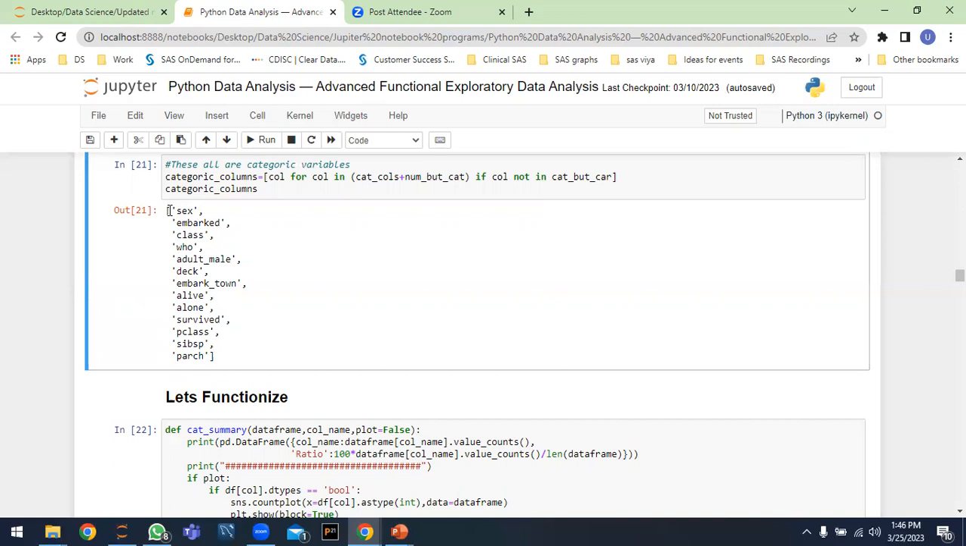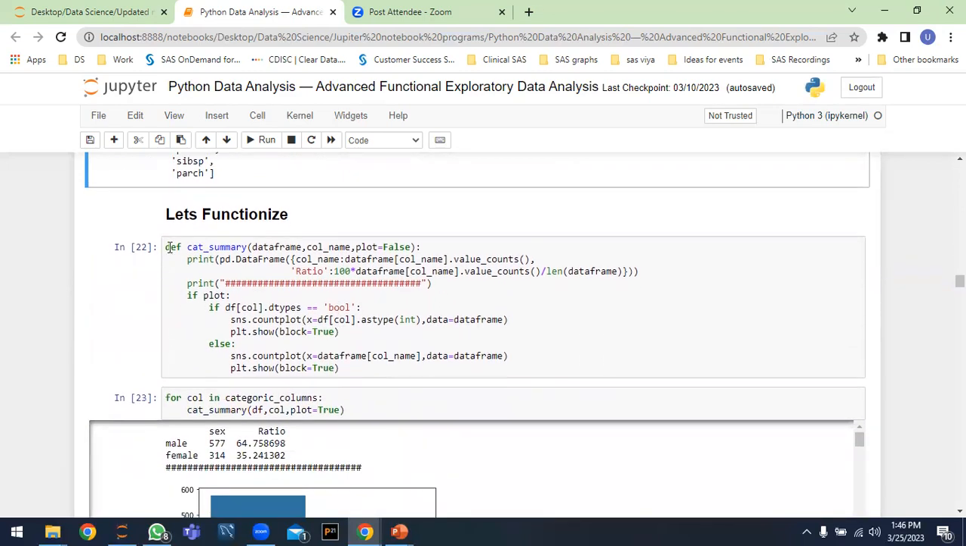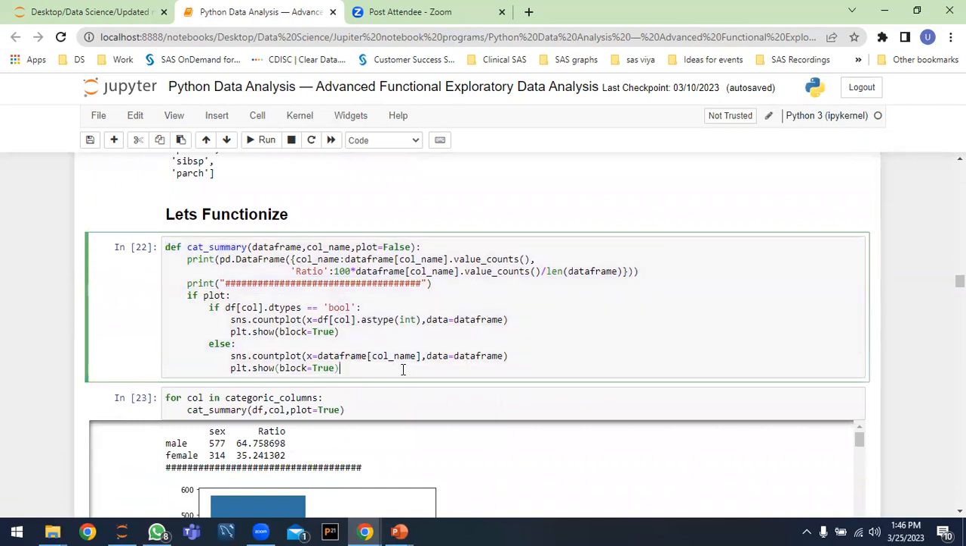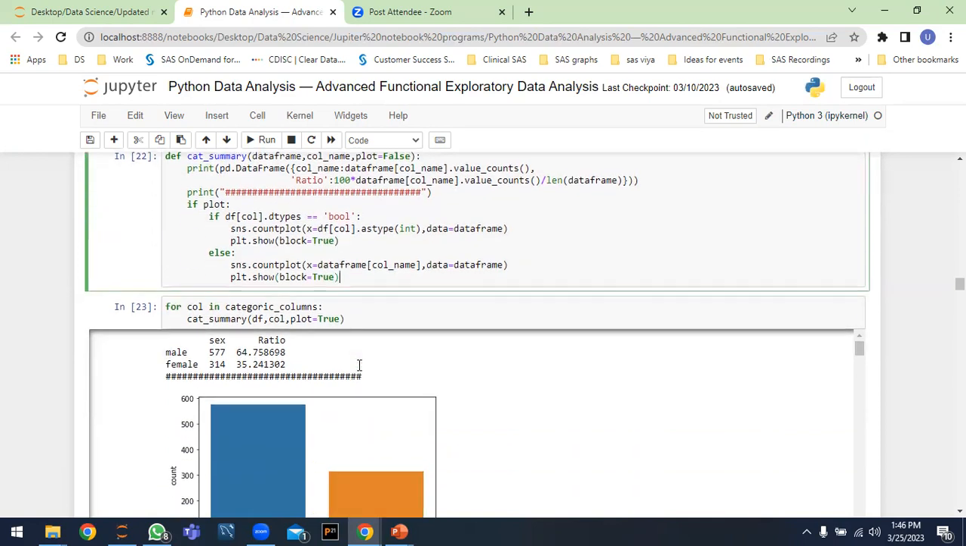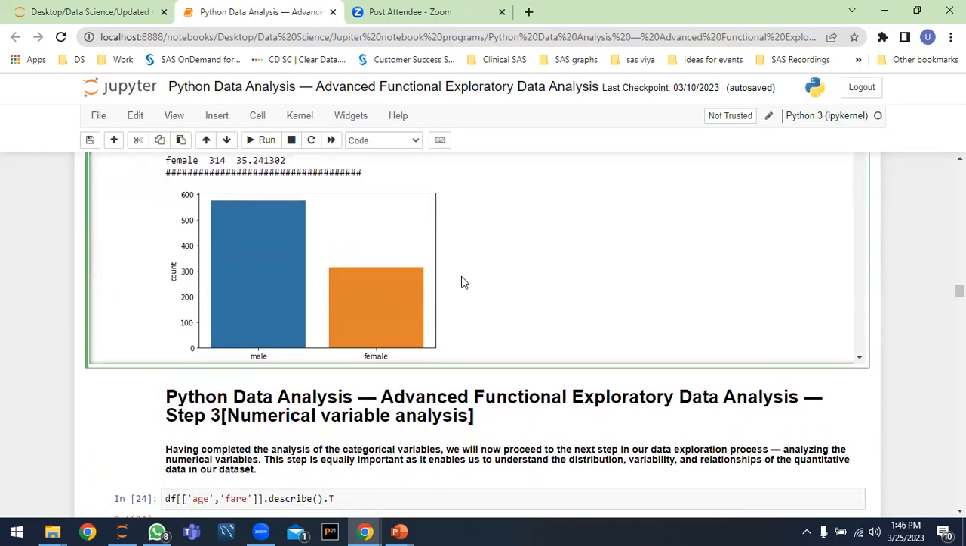So this is the complete detail. Now I'm putting it into a proper function, creating a cat_summary function, where cat is nothing but categorical summary, and I automate this. So next time I have this data, I just put this for column in the categorical columns, and then use the data frame, and each of the values will come with the plot figures.